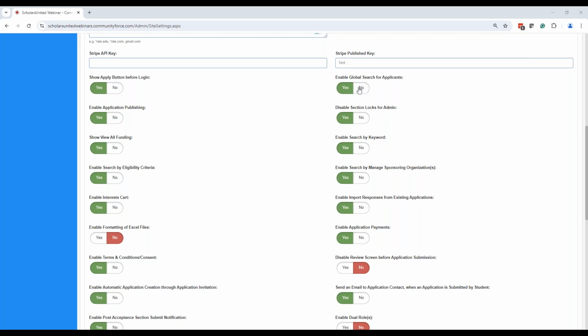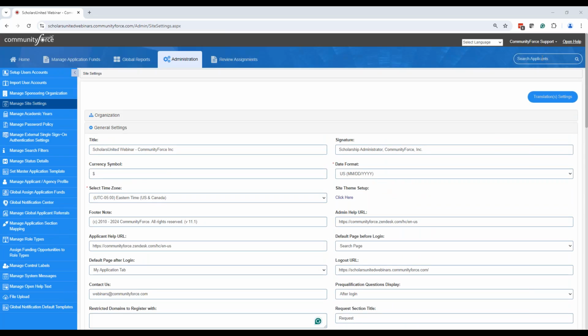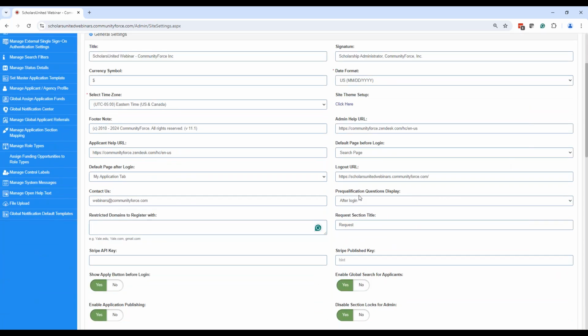Enable global search for applicants. That's this little thing right here. This is so if you have multiple applications and an applicant contacts you, you want to be able to search for that applicant, you can do so using this global search, and that allows you to find all the applications that they have present. So that can be turned off or on if you don't want that.